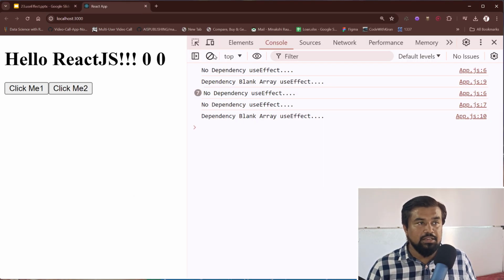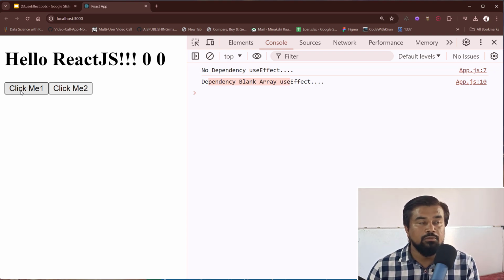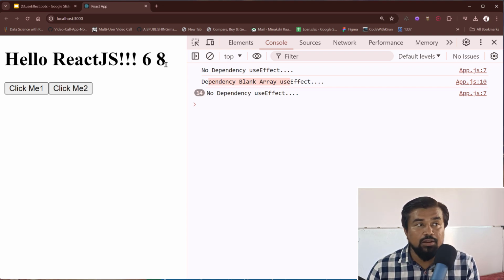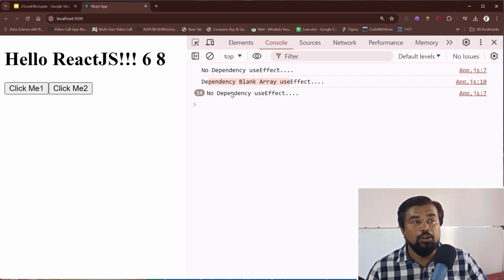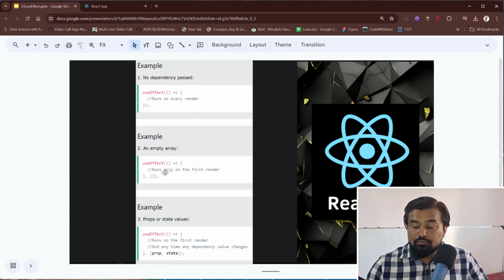Let me save it and test it first. So see, on the first rendering, both useEffects are called. When you click on the first button, that counter is incremented, and the no dependency useEffect is called. When you click on the other button, the second counter is incremented, and here also the no dependency useEffect is called. This means that on every state change, on every rendering, the useEffect is called. Okay, here I already defined it: no dependency is called run on every render, and this one is called run only on the first time rendering.